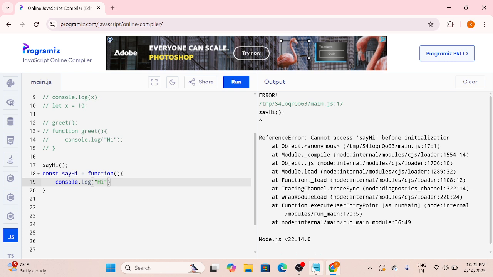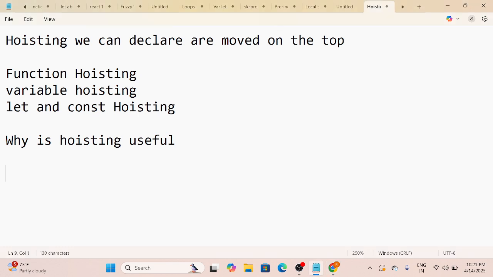Got it? And the next is, first we will see one example, and then I will explain the temporal dead zone example.